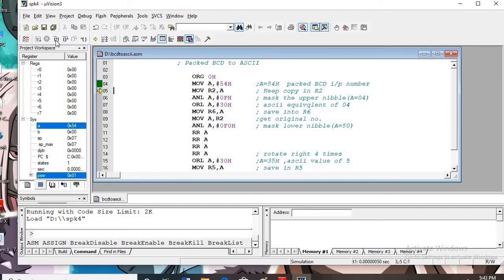First thing, ORG 0h. First of all we have taken one number, 54h. Now we have copied it into R2. You can see here that 54 is copied into R2. Here also the green bar, you can see we are executing line by line.